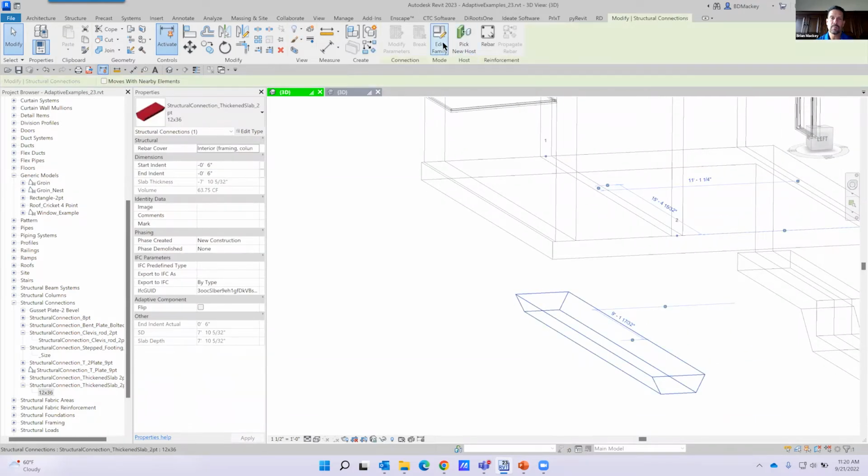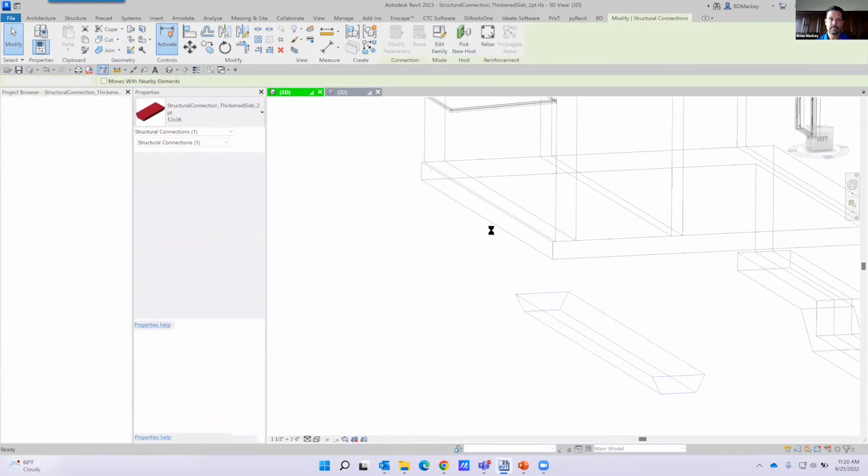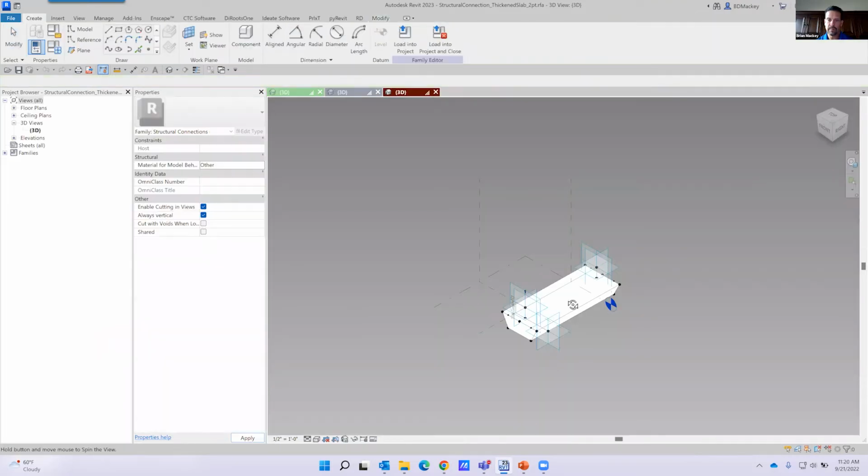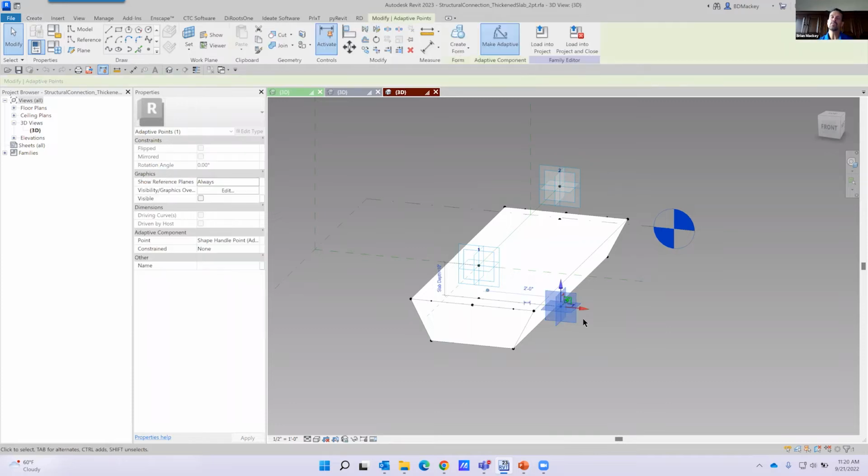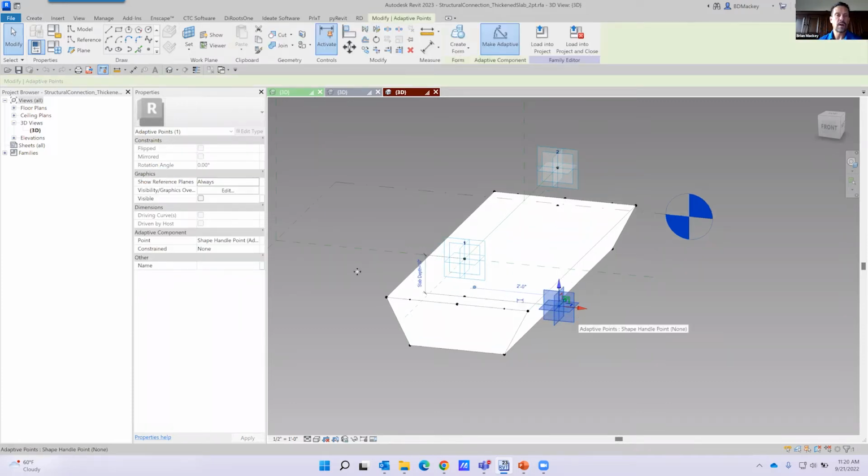I thought this one had a shape handle point. Edit the family just to verify. It does. It has a shape handle point. It's right there by the edge. So what a shape handle point is, and I'll try to find this back in the project, is when I grab this, oh, it's invisible. That's why I can't find it.